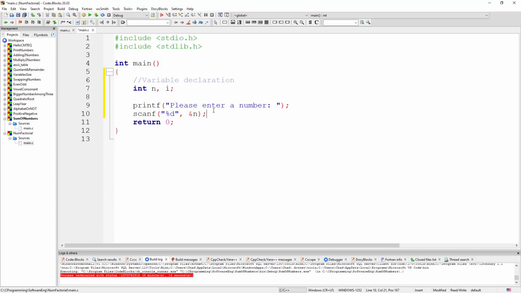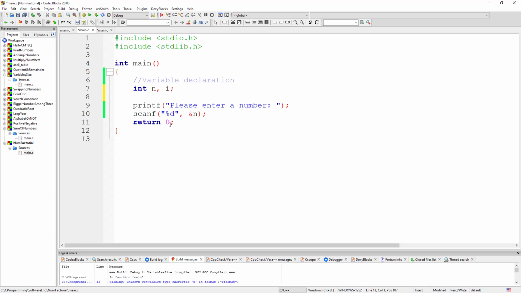At this point, we already have the user being able to enter the number, and that number is held by the variable n. The variable i will then be used in our loop. But at this point, we are able to handle the number that the user is going to enter. Then we need to process it and also display our result.